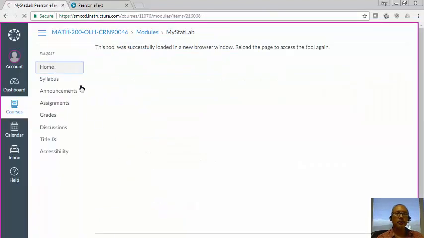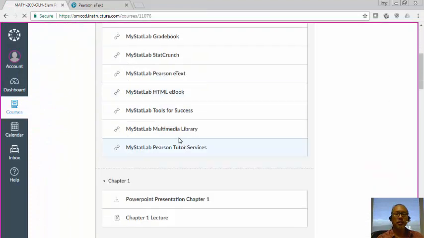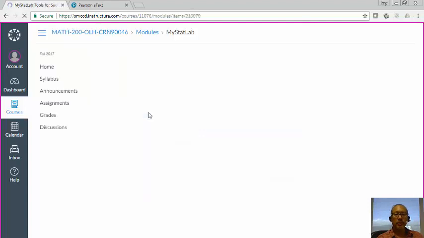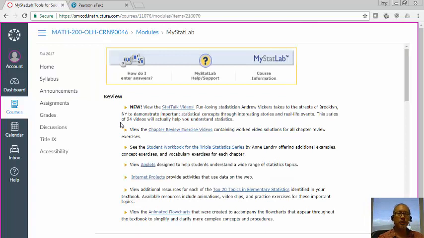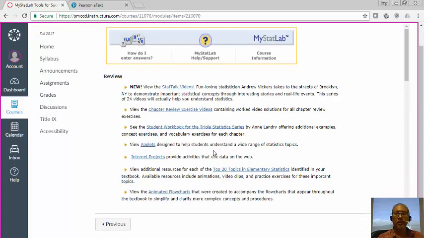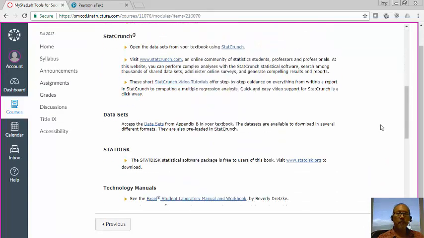So that's the textbook. Let's go back to the home page, MyStatLab. Now the Tools for Success is a link that I left on here because I think it's really valuable. Again, you're paying some money for access to this website, and so you might as well take advantage of all the possible links. Now I want to point specifically to a couple of places here.